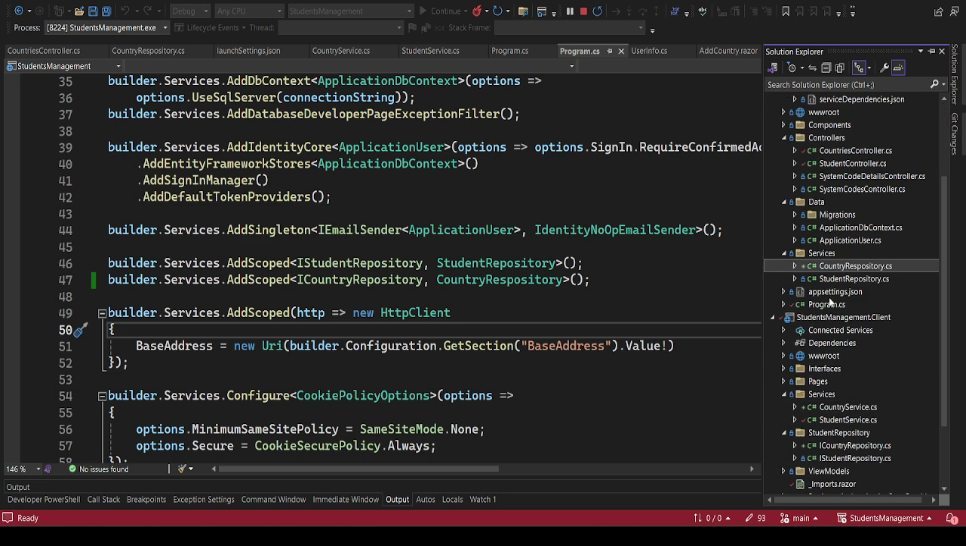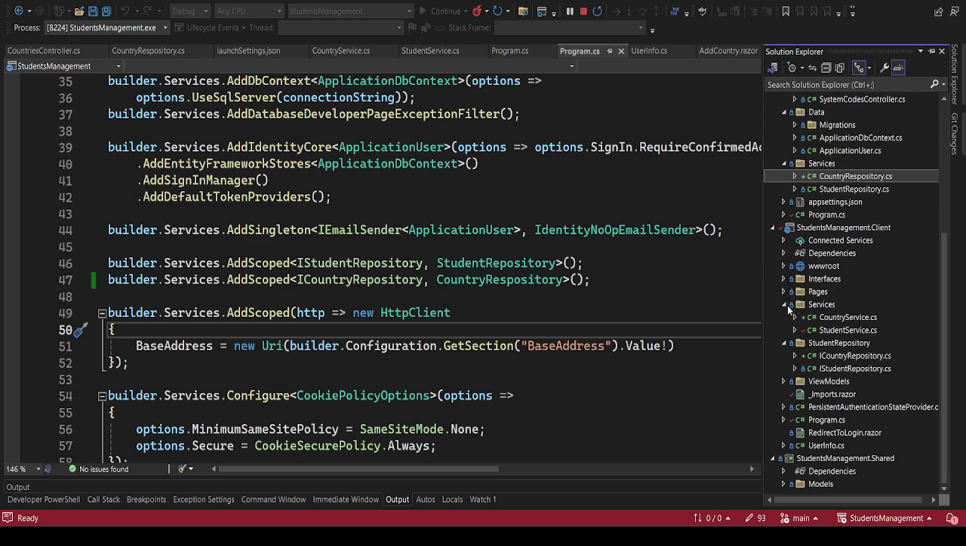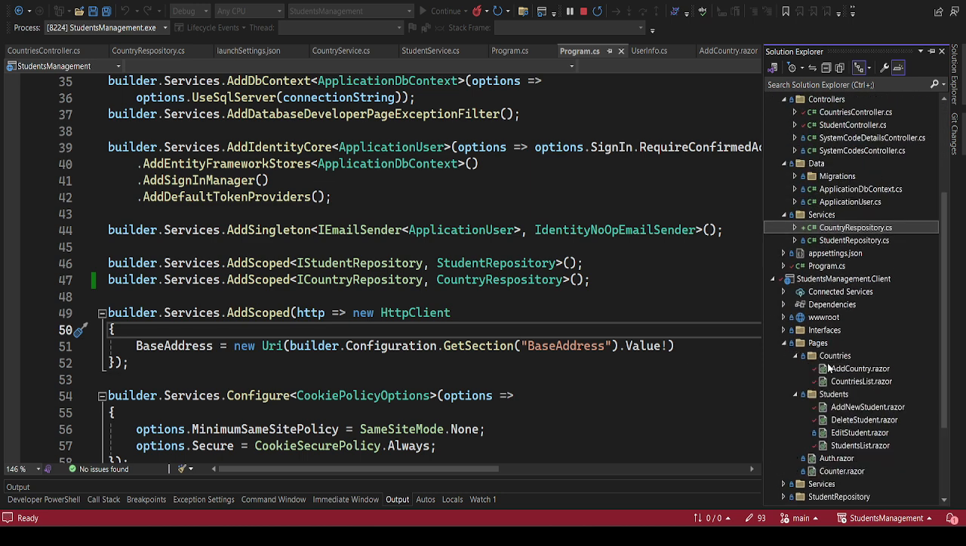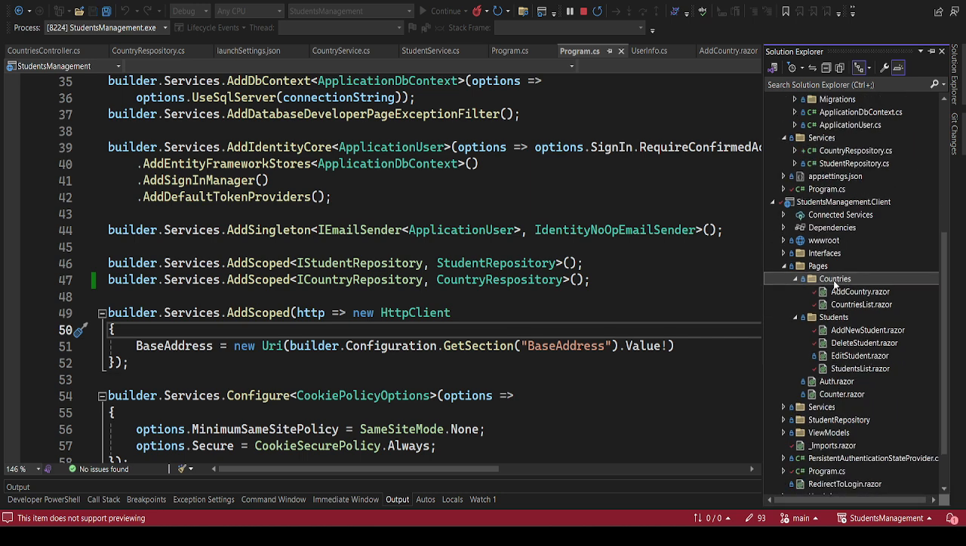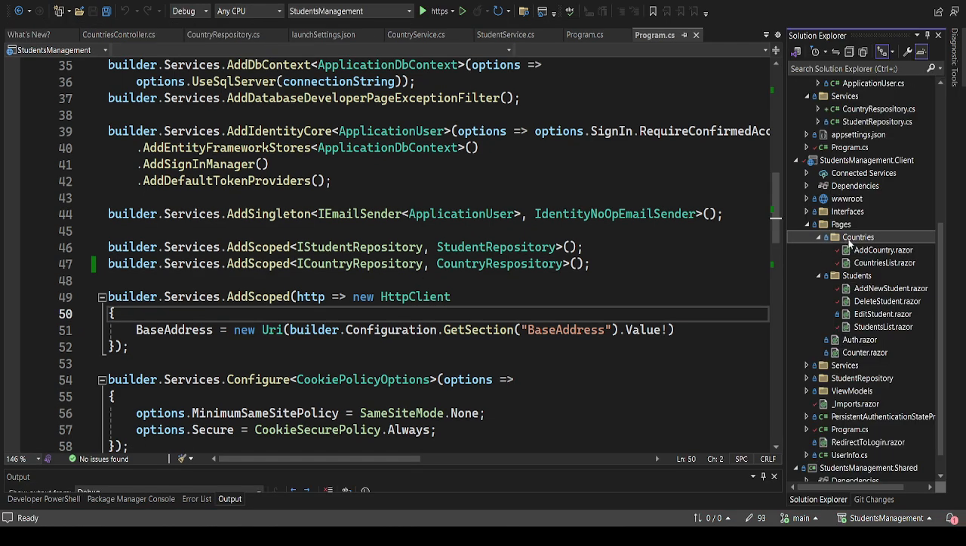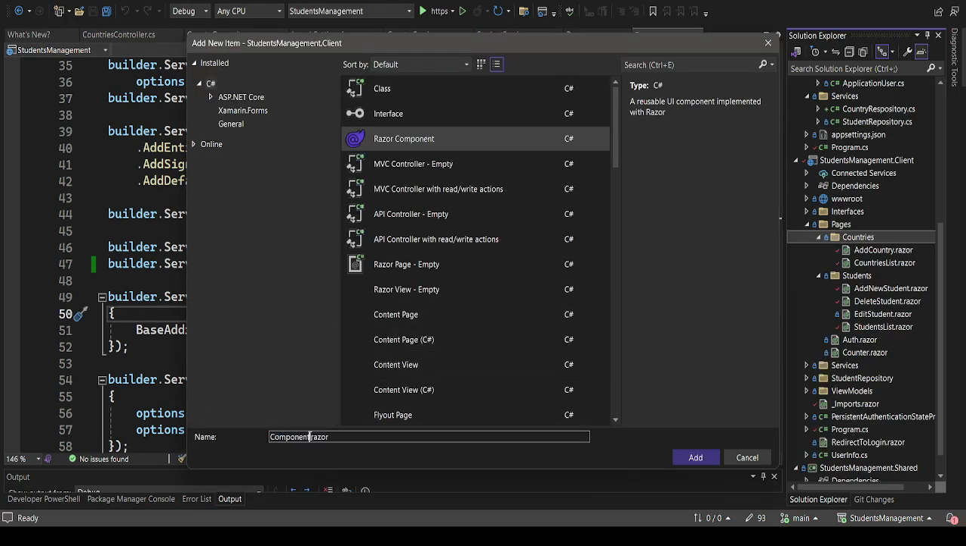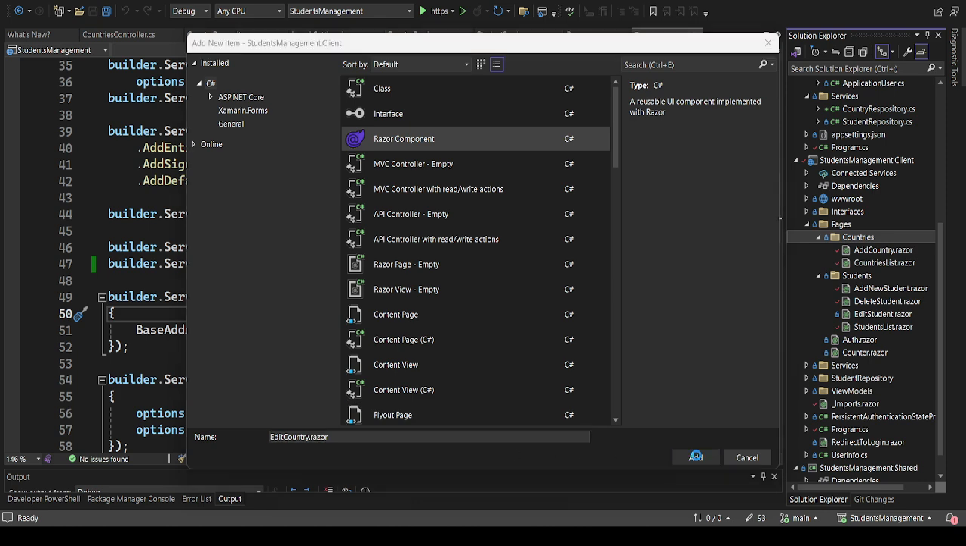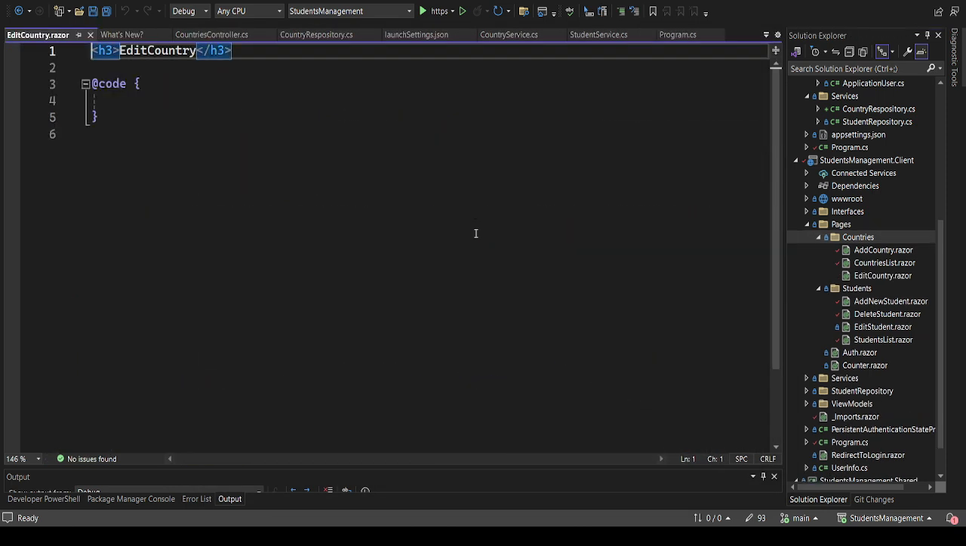So if we go to our folder for countries, under pages, countries, we don't have an edit button. So let's add it. Let's add an edit component, I mean. So let's add an edit component. So I'm going to add, then you can say edit country. So if we just do edit country, we have added the components.